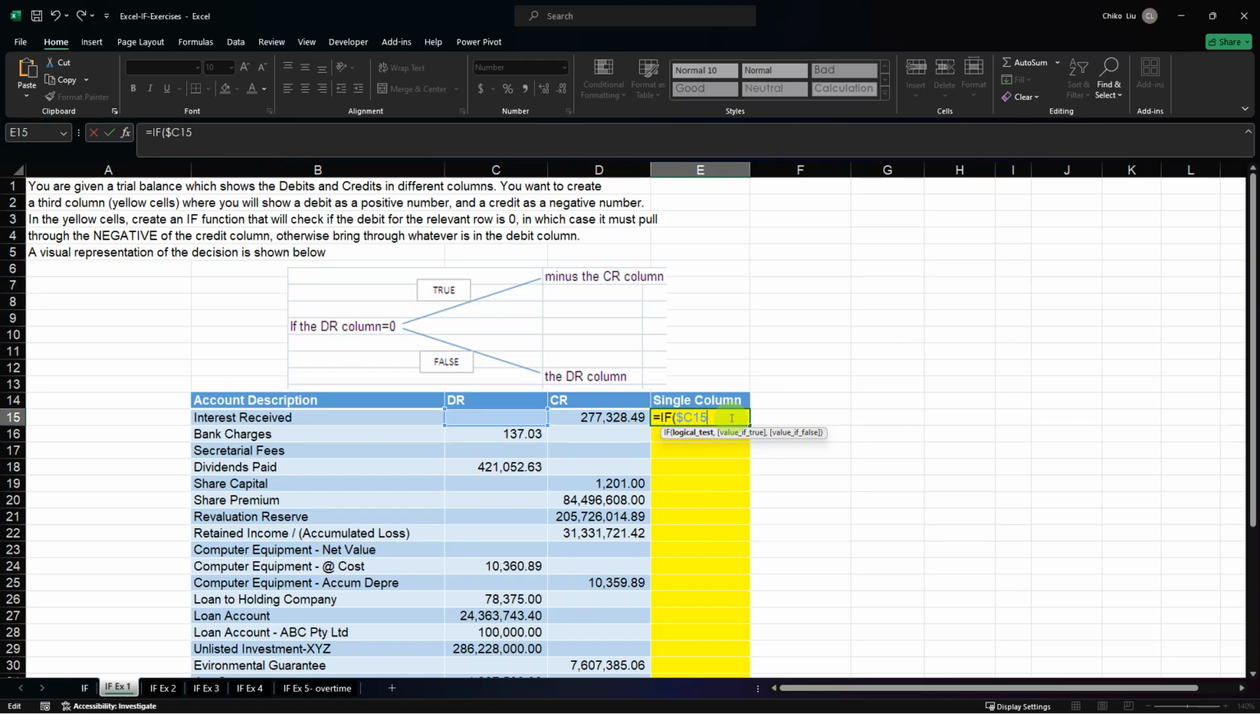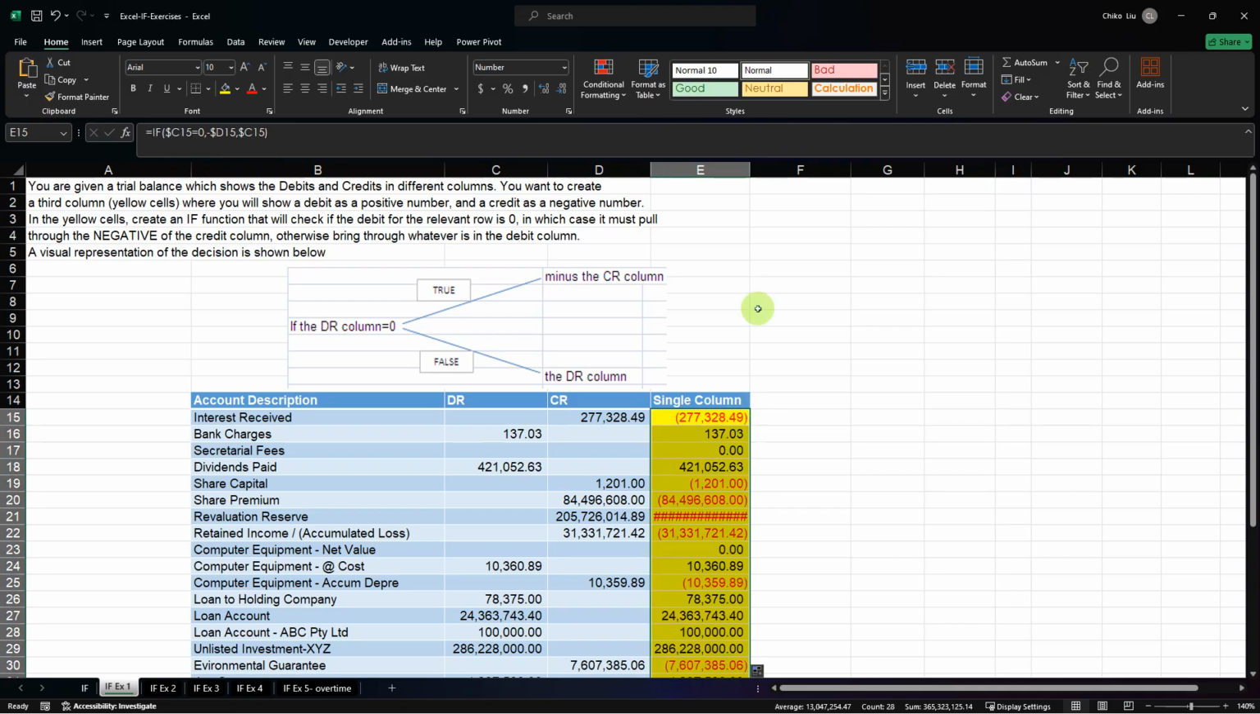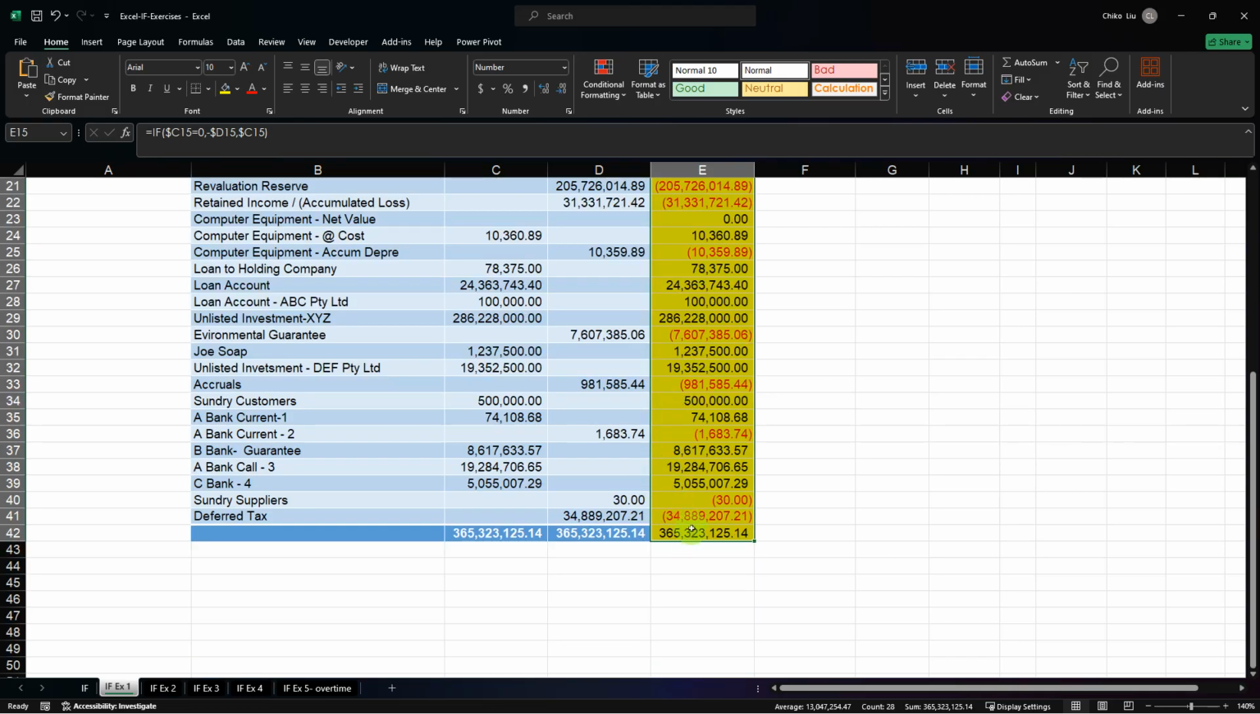So if it is equal to 0, then negative this cell, and I'm going to lock this too, but I will lock it based on column. Else, this cell. That's just it. And you can see it is done. Then you click and drag. Can you guys see? That's just the easiest way to solve this.